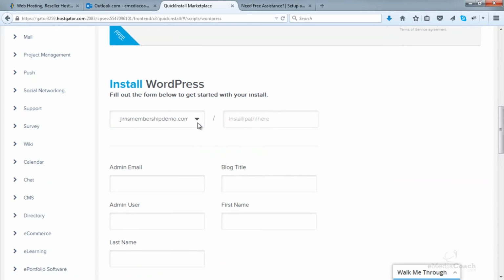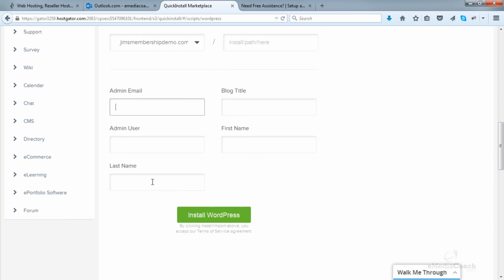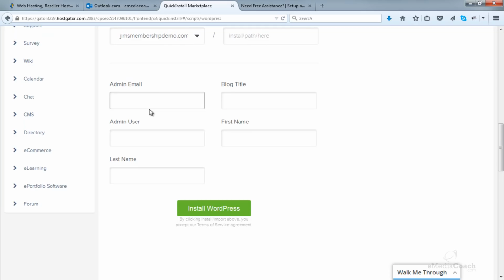Your domain should automatically populate in this field here. If it doesn't, just select it from the drop down below. Leave this box here empty. We want WordPress to be installed on this domain. Next, let's put an admin email, and make sure you put the correct email address, perhaps your own personal email address, because you'll be sent your login details to that email account. And down the track, if you misplace your password, you can request a new one and you'll be sent that in your admin email.